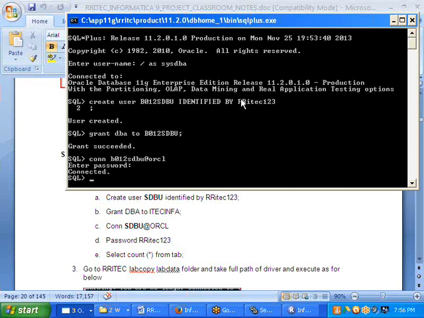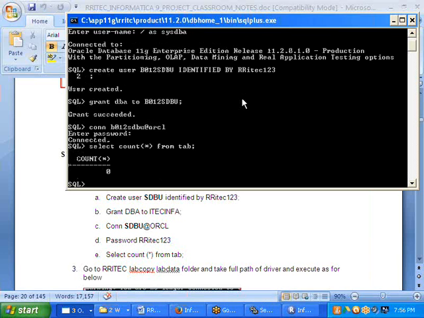Now, if you see select count star from tab, we won't have any tables. Why? Because just now we created this one, right? That is the reason we won't have any tables here. Now, enter. We don't have any tables.